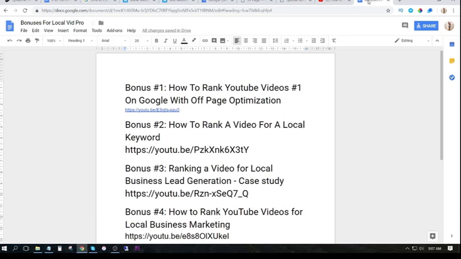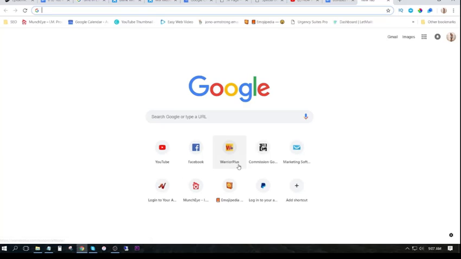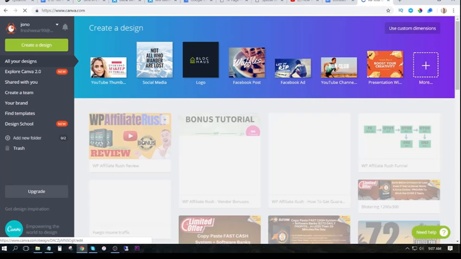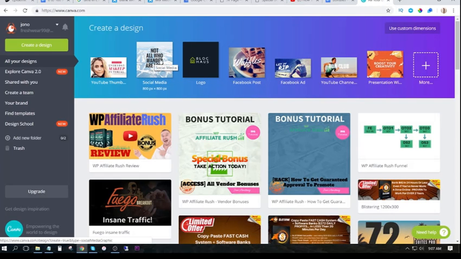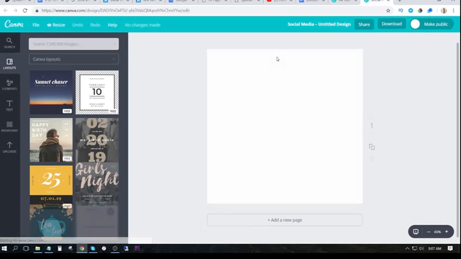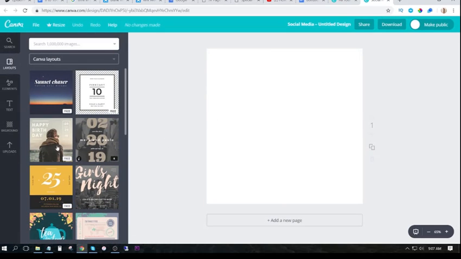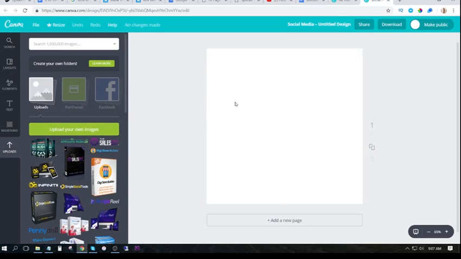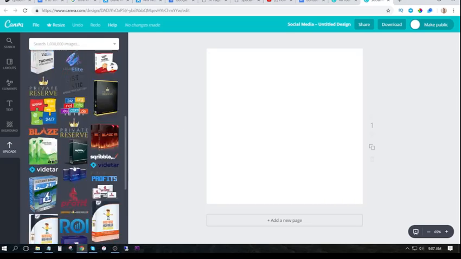So to do that, remember in the second module, I told you to go and register for an account with Canva. So canva.com. And what you're going to do is you're going to click on this post that says social media, right? So click on that one, and what you're going to do is you're going to upload a few different things here. The first thing we need is a background.